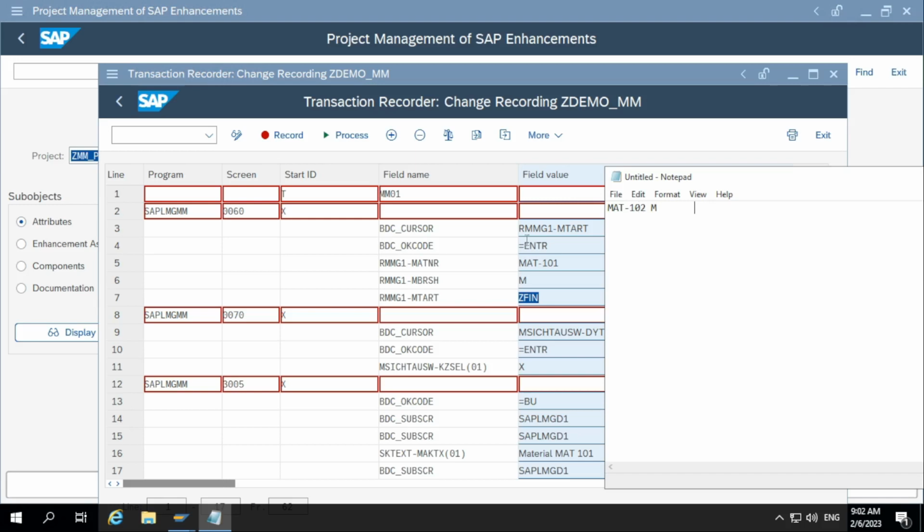What is the next value we need to select? Material type, right? ZFIN. What is the next value we enter in MM01? Material description, right? What is the next value we enter in the screen? Unit of measurement, right? So these are the values we need to maintain in the upload file to create a material using a BDC.